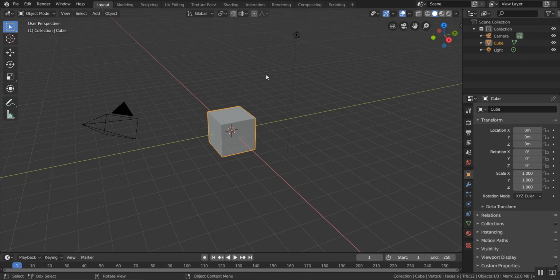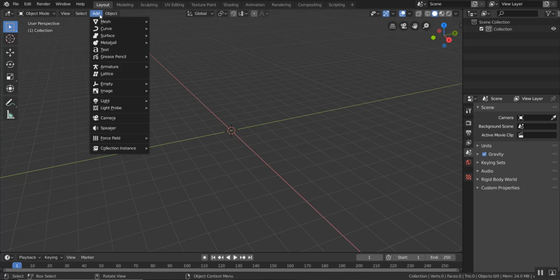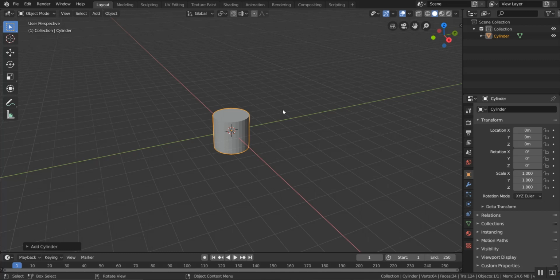from scratch. So we're going to hit A on the keyboard to select everything, X to delete. Okay, so nothing in our collection, the scene is empty. Now the first thing I want to do is create a turntable. There are numerous ways to do this, but the way I'm going to do it is I'm going to add a mesh and I'm going to add a cylinder.